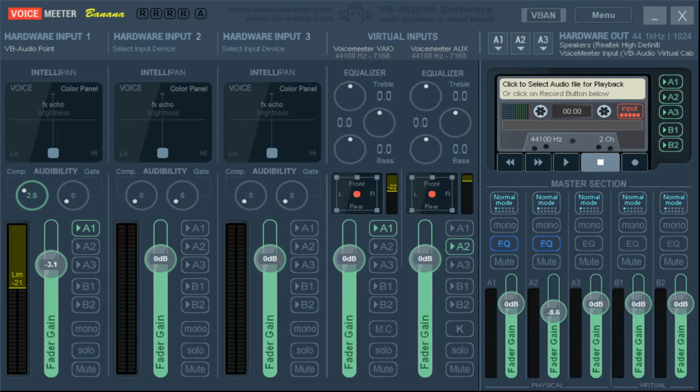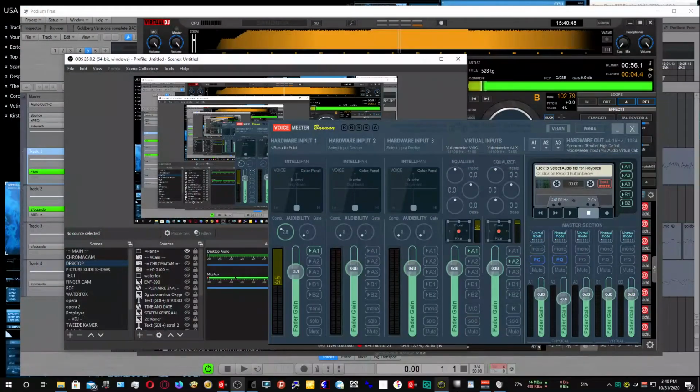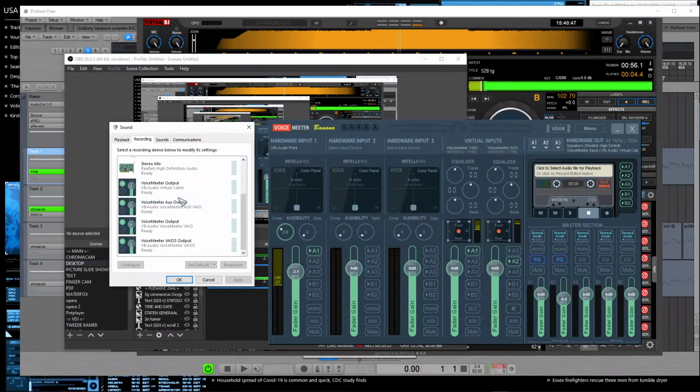So I can just show my desktop again, and then the audio thing. So here, the VB audio point is not listed. So it's a special thing. I don't know how it works exactly.